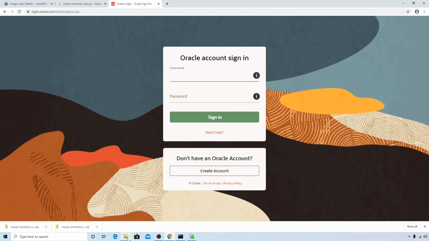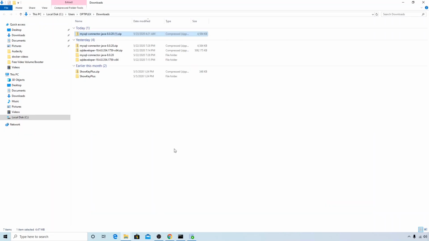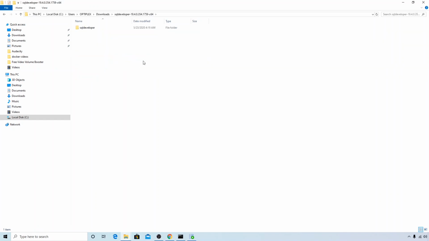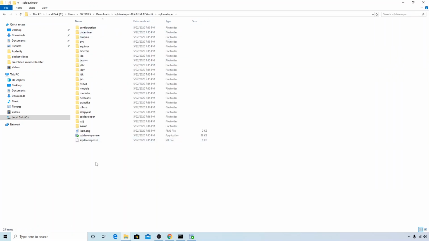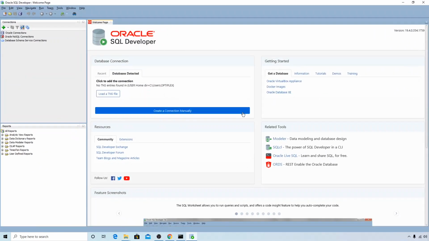I already have that file downloaded, and you can see that it will look something like this. Unzip it and you will have all the files there, with the .exe included. If you double click this, it will open the tool, and it looks something like this.